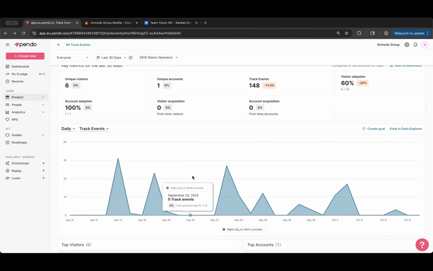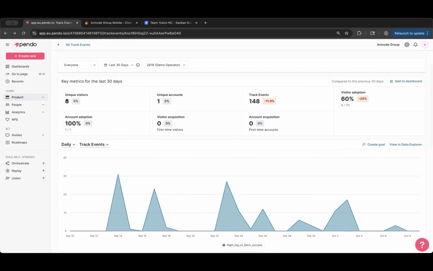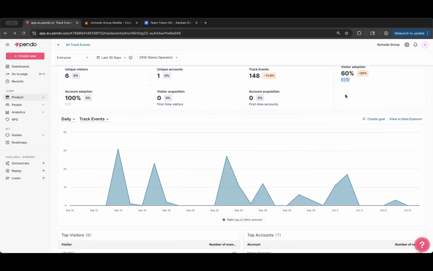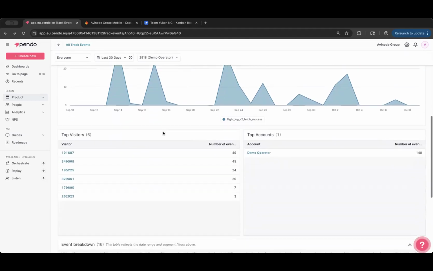We can see my test account has been sending this event 27 times on some days. We're getting 6 unique visitors on the demo company taking a look at this. Overall, 148 events, and adoption is 60%: 6 out of 10 users that are using our app are visiting this page for the demo company.